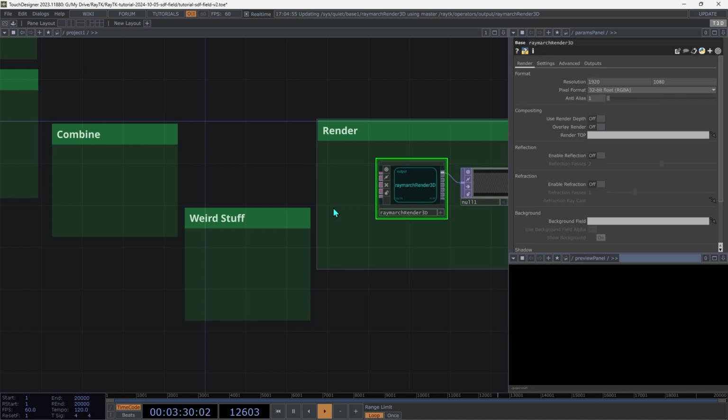Select the renderer and open RayTK's Editor Tools menu with Alt-Shift-R. Under Add Camera, choose Look at Camera.